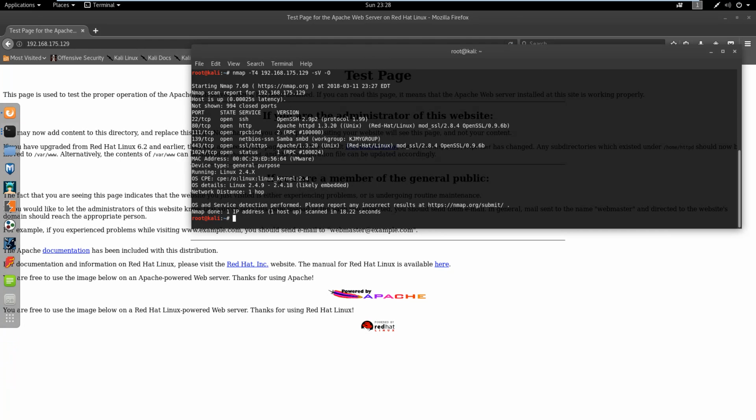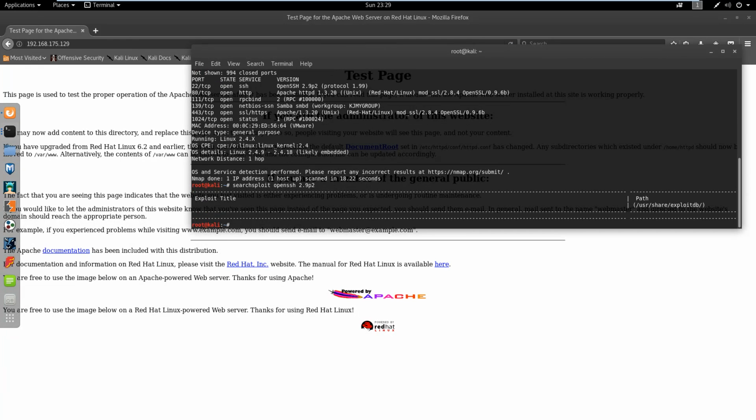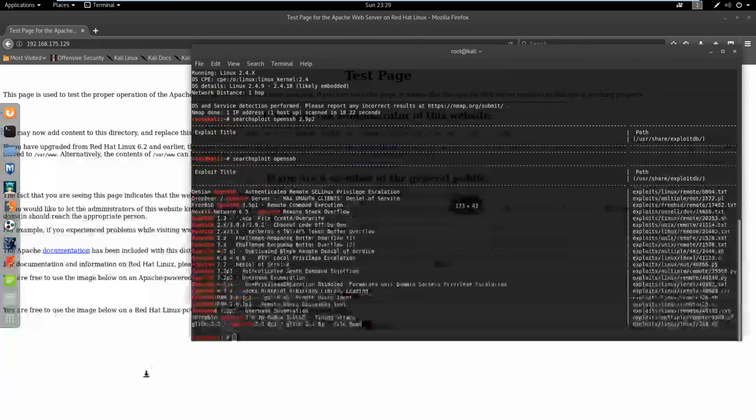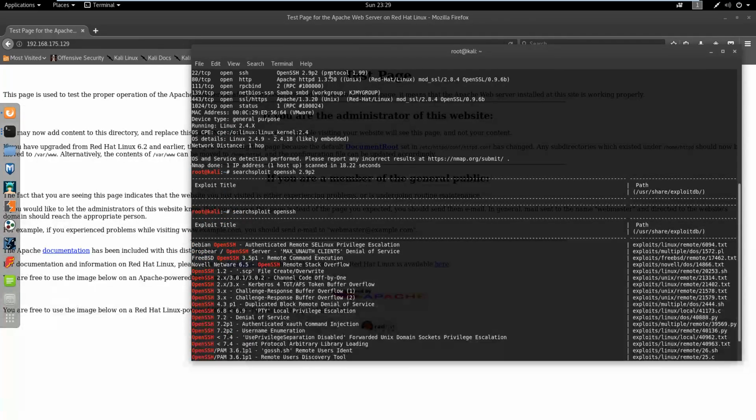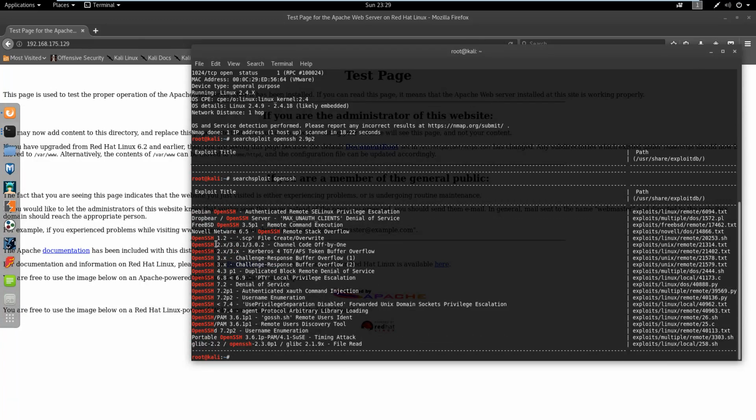What's the tool? I think it's called exploit search. No, searchsploit. That's what it's called. OpenSSH 2.9, I think this is the right one. We can just do a general one maybe. So we're looking for an exploit that falls under 2.9p2. That's probably going to be within here.